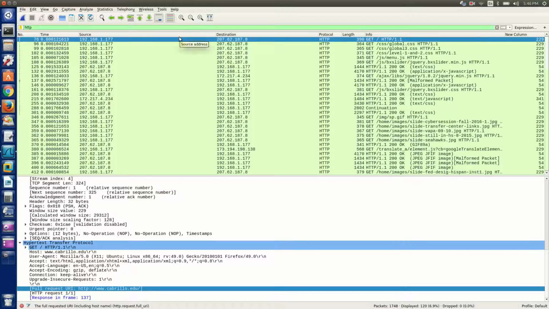We can pull objects from this session, so unencrypted sessions I can pull by capturing them. I can pull images, I can pull files, I can pull JavaScript, basically anything that came from my computer or went to my computer in this exchange, I can see through Wireshark and extract. So it is pretty neat.